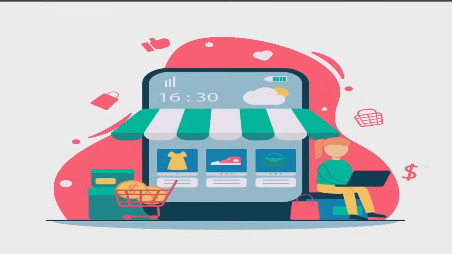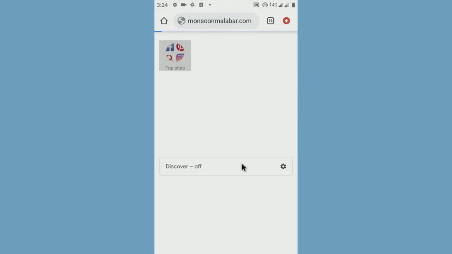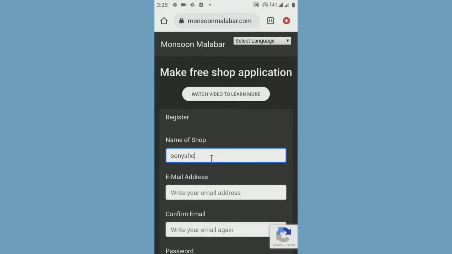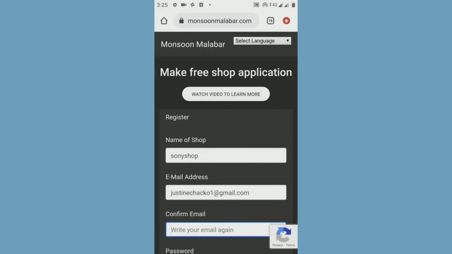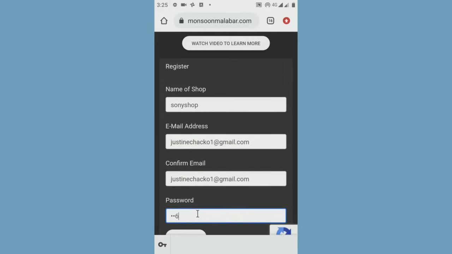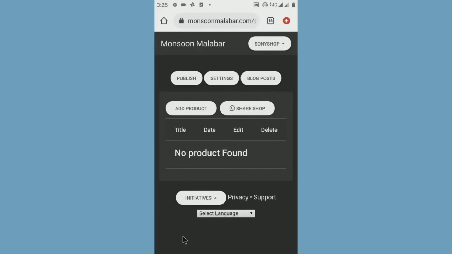Today, I will show you how to create a free Dukan or e-commerce app for your shop. First go to monsoonmalabar.com and register an account. Write your shop name without space, then write your email address. Write your email address once again. Now write a password for your account. Click register button, then wait for 3 to 4 seconds. Now you will enter into dashboard.